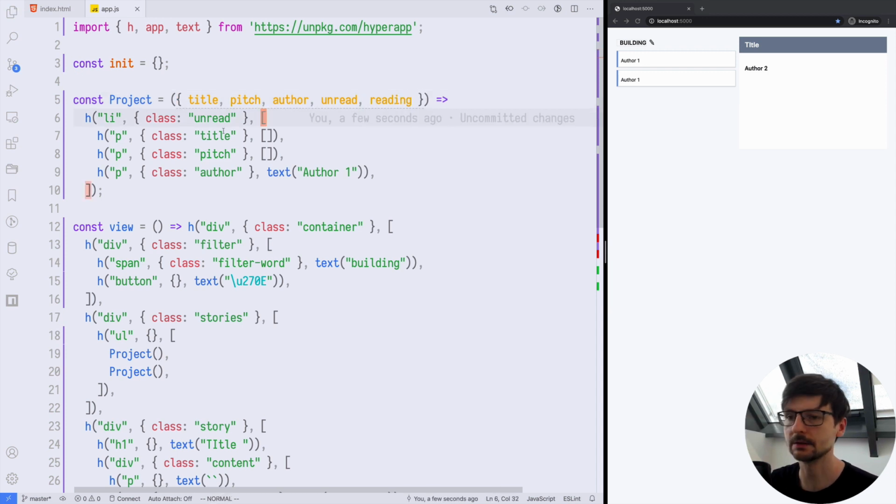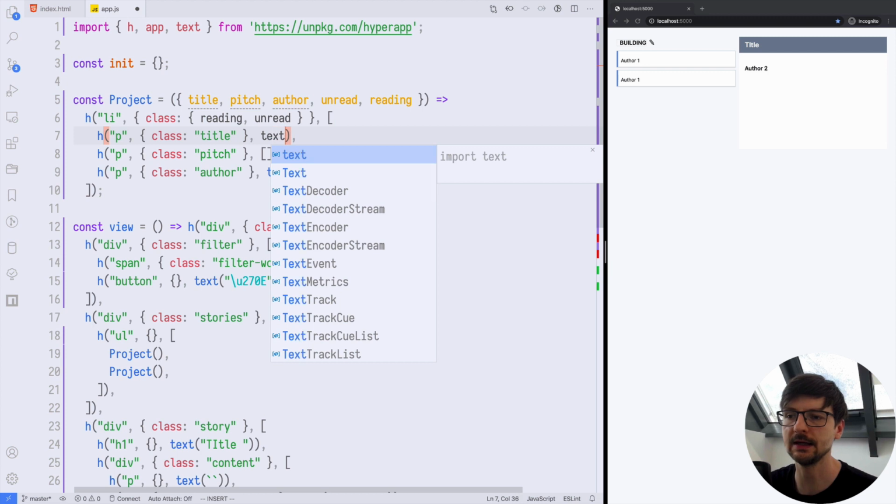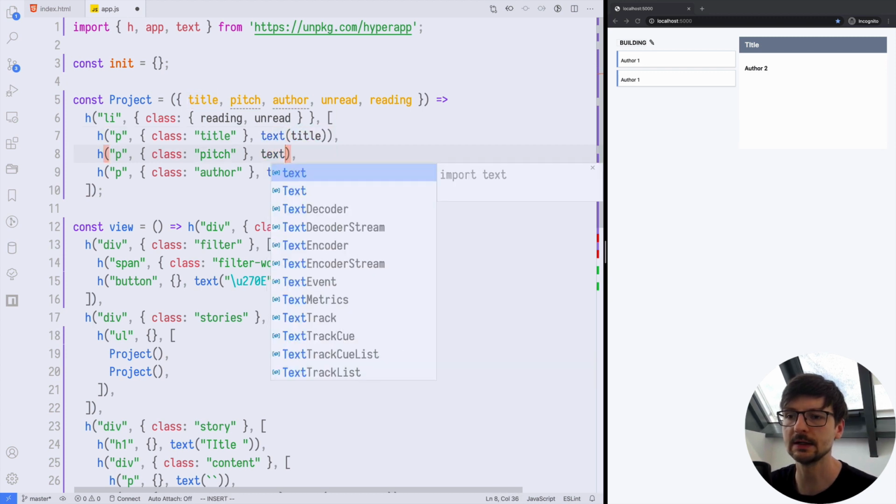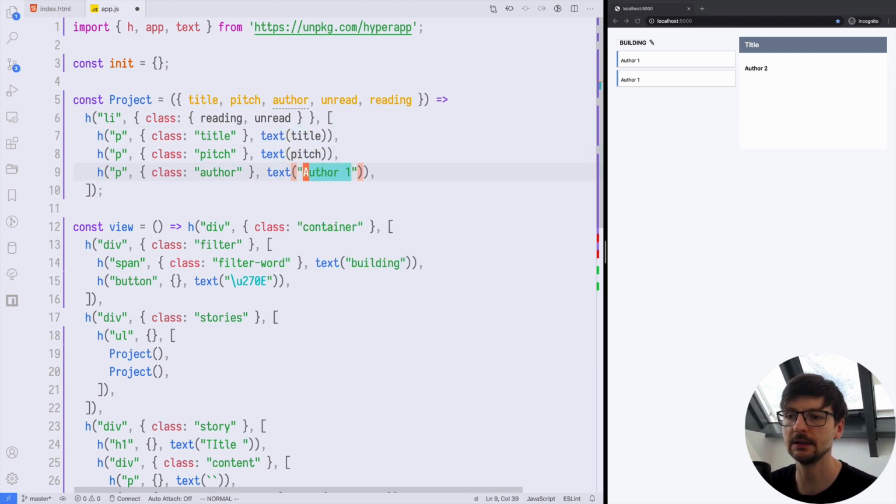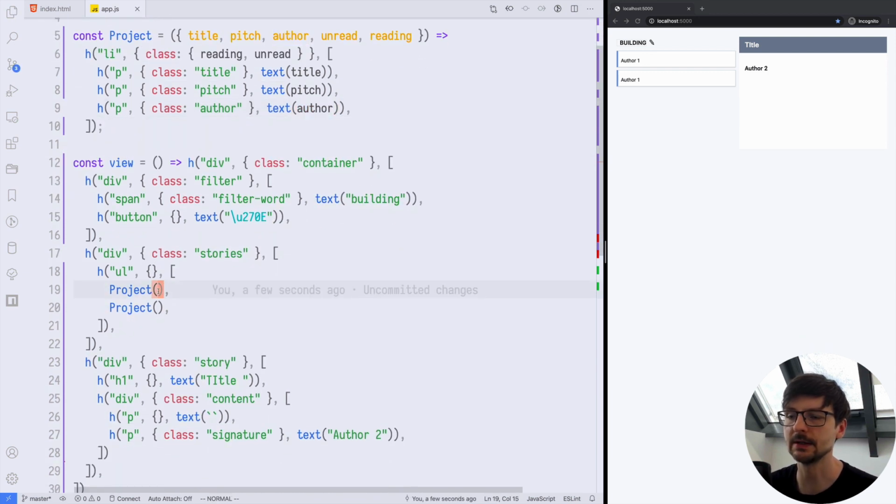So in Hyper you have this convention that if you specify the class as an object instead of a string, and you pass booleans, it will attach the proper name. So if reading is true, the class will be reading, and if unread is true, the class will be unread. In the title, we will just say text title, and here we will say text pitch, and here author.